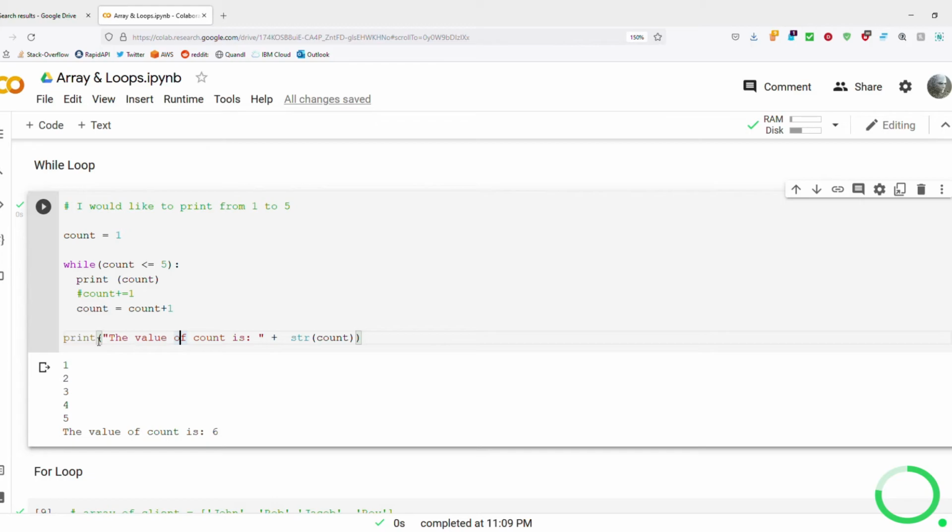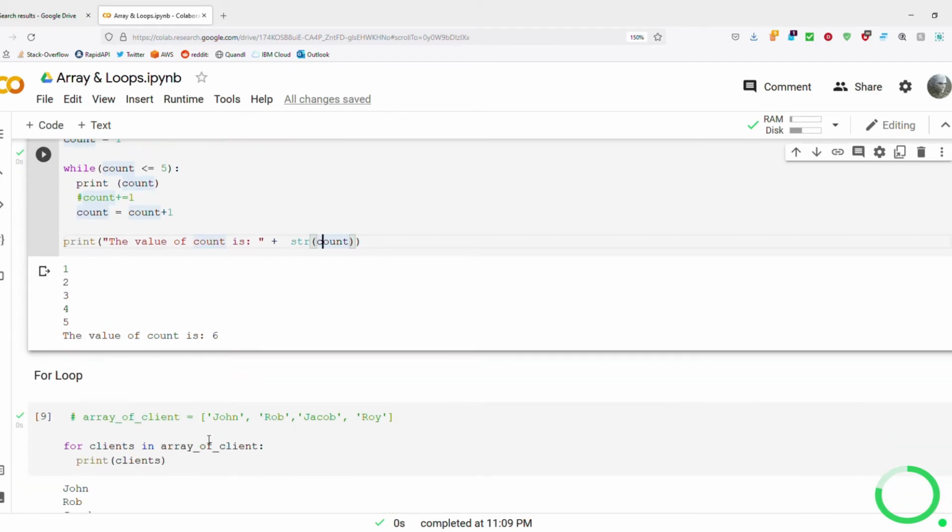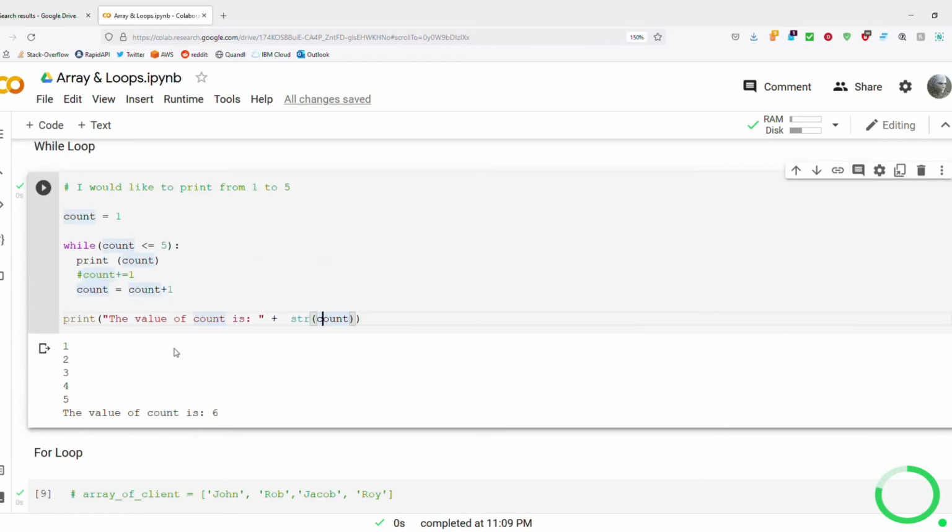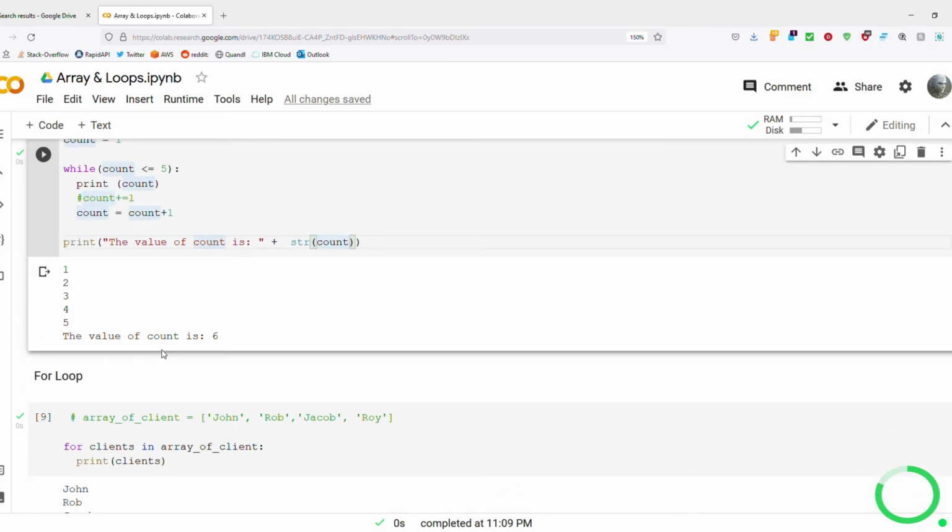I have concatenated using the string casting function, and we have printed out the value of count is 6. That's pretty much it about the while loop. In the following videos, I'll be making some tutorials regarding actual exercises from interview questions, and we'll try to solve much more difficult problems for our exams.